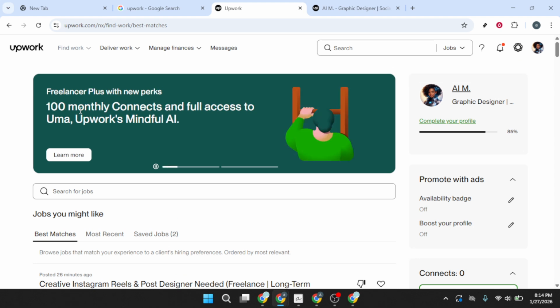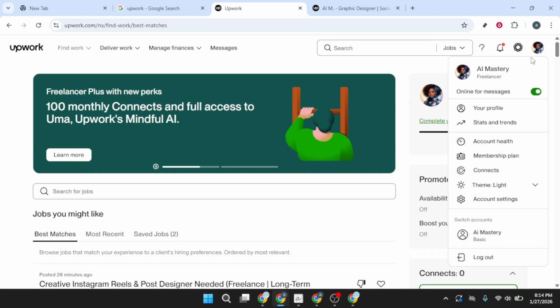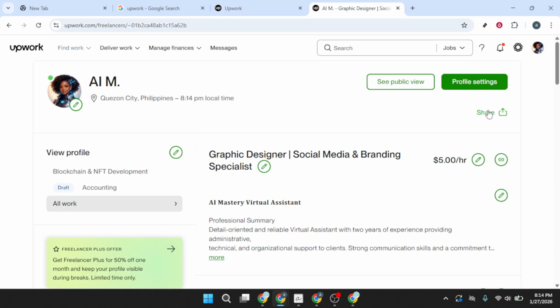Once you're on Upwork, look to the upper right corner and click your profile image or initials. From the menu that opens, select your profile. This takes you to your profile page. If you use specialized profiles, make sure you're viewing the one you want to edit. The page will indicate whether you're on your general profile or a specific specialty. The editing actions are the same either way.